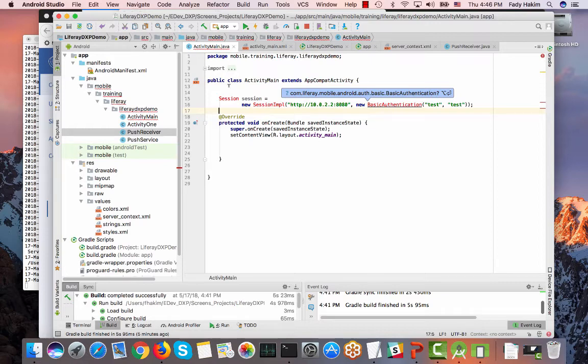Here I'm actually just making a fake session, and I'm going to add the username and password. But in a real-case scenario, you would pass the username and password from your native application to your Liferay instance through different authentication methods.